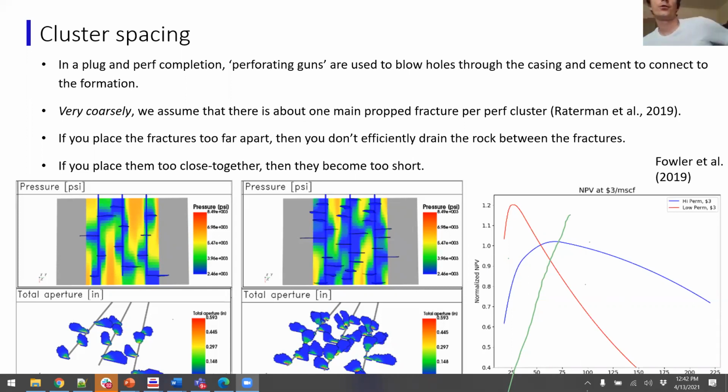And now you're creating a fracture every 20 feet instead of every 300 feet. If we look here in the bottom left, here's an image from the Utica Shale simulation, and the axis is stretched, so these fractures are actually much closer together than they appear. But here's with a wider cluster spacing. Here it is with a tighter cluster spacing.